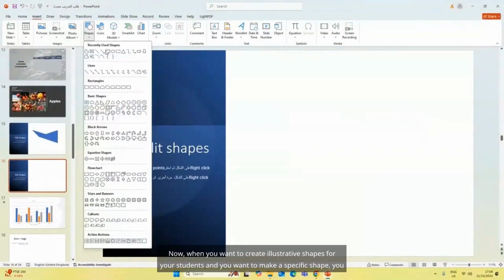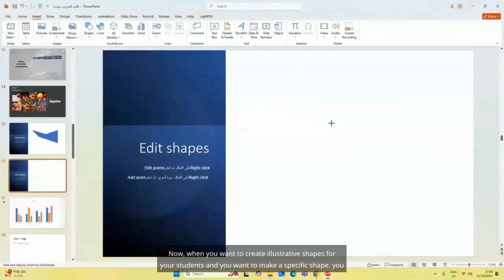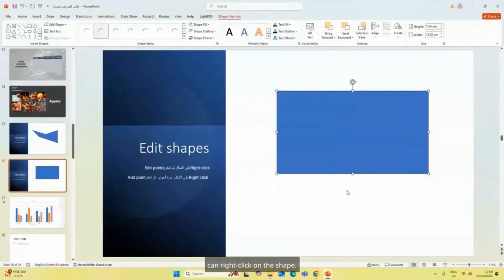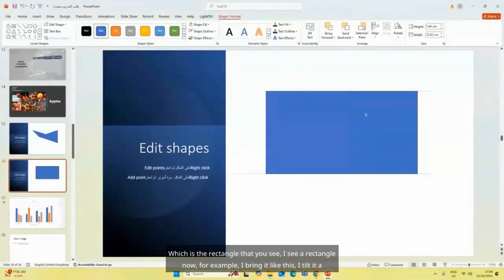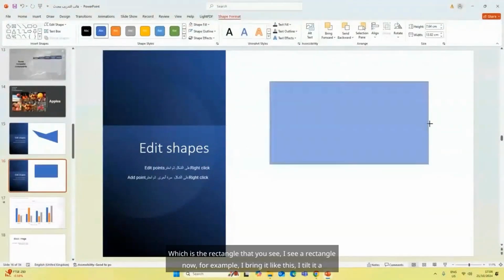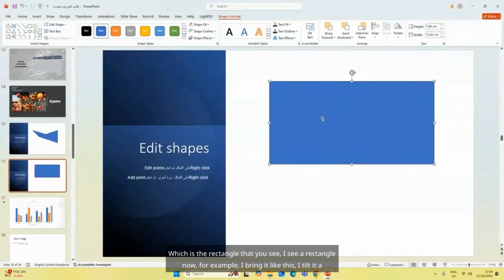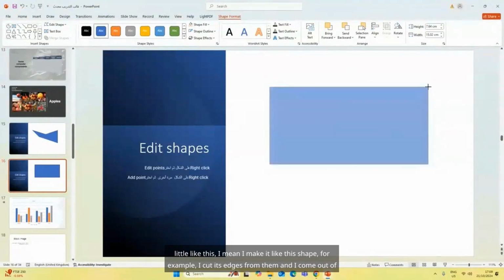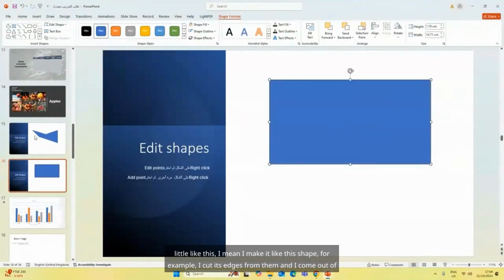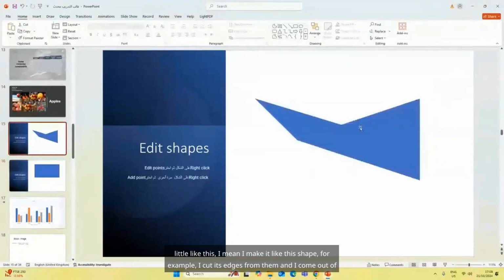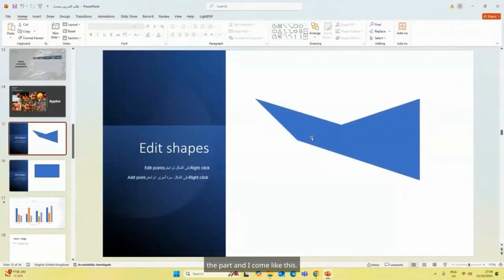Now, when you want to create illustrative shapes for your students and you want to make a specific shape, you can right-click on the shape, which is the rectangle that you see. For example, I bring it like this. I tilt it a little like this. I make it like this shape. For example, I cut its edges and I come like this.